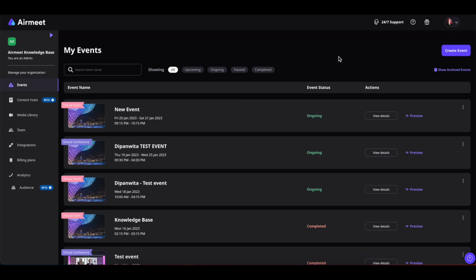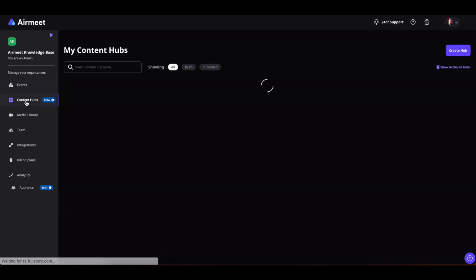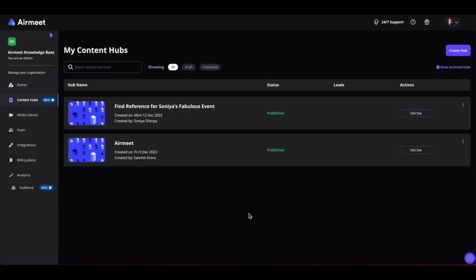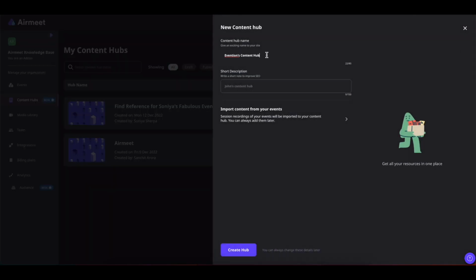Now, while you are on the community dashboard, you will find the Content Hub on your left. Click on it. And now to create a new hub, you can simply click on Create Hub. Give your Content Hub a name and a description.